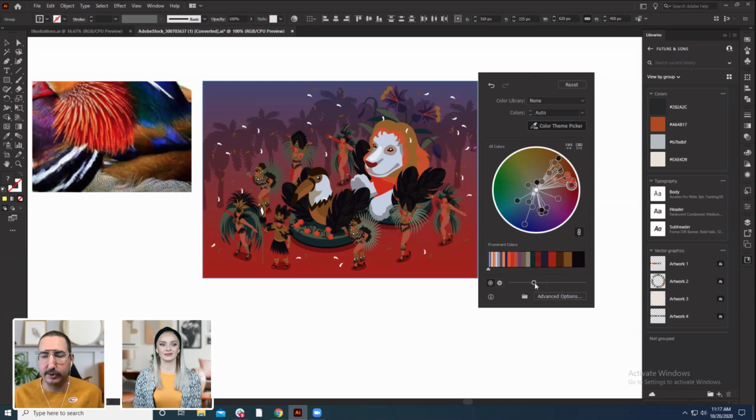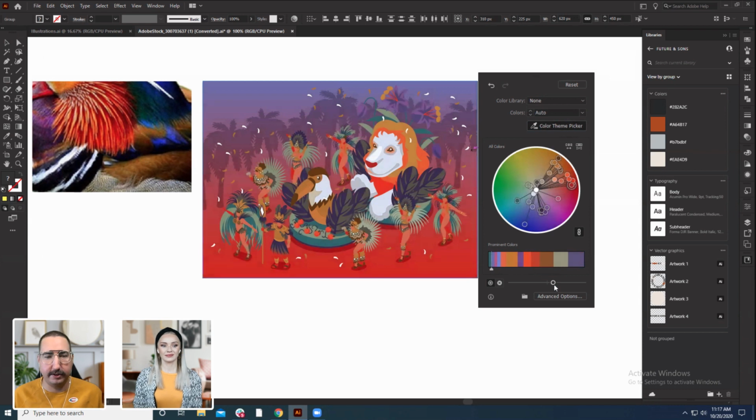And from here, if I want it to be a little bit brighter, I can drag that and it's going to augment those colors. And now you can see I've integrated all these beautiful colors from this duck into all of the design that I've created. So super amazing, incredibly powerful tool that you can use here in Illustrator to mess with colors.